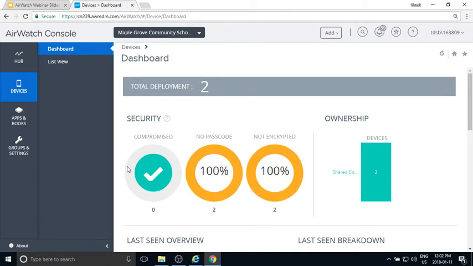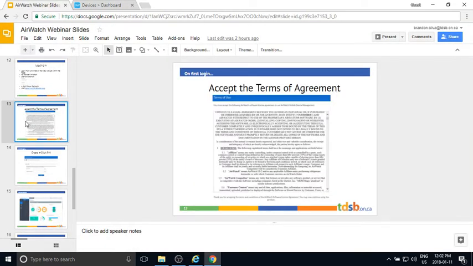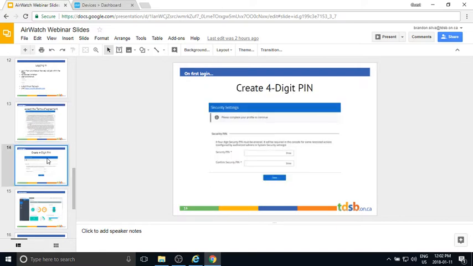So once you've logged into the AirWatch web console and you've accepted the terms of agreement, which was this screen right here, and then you were prompted to create that 4-digit passcode, you can make it simple, 1, 2, 3, 4. Again, you're only going to use this when you go to wipe a device in AirWatch, which means clearing it back to its factory settings. I'll demonstrate that hopefully near the end because it's really not too important.